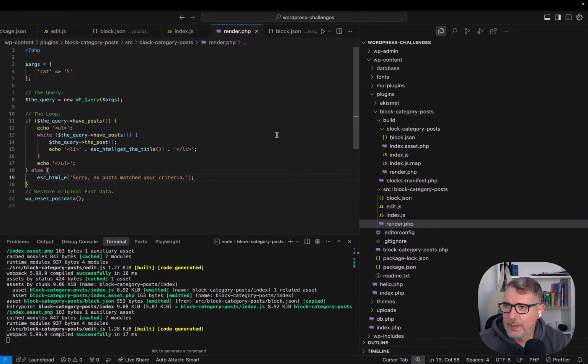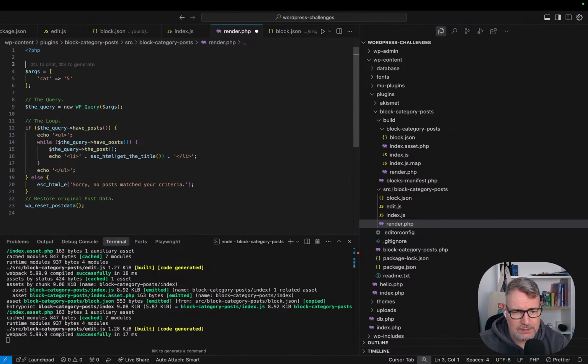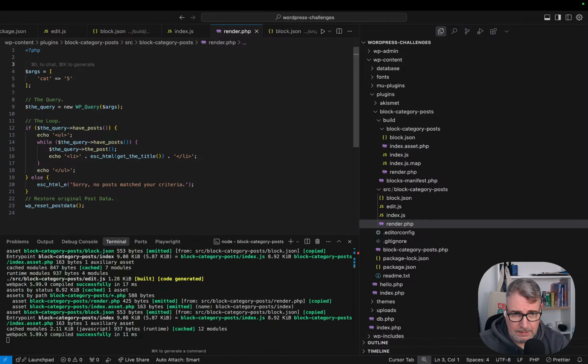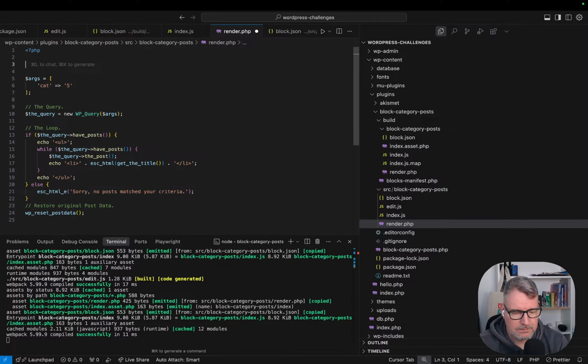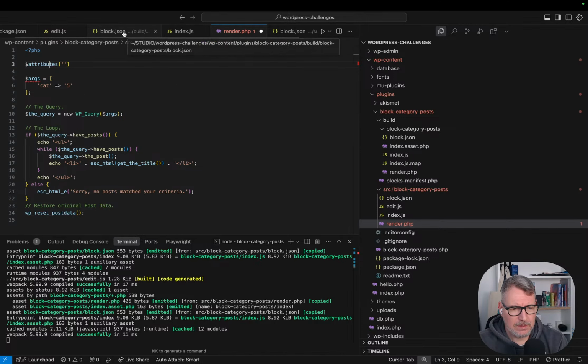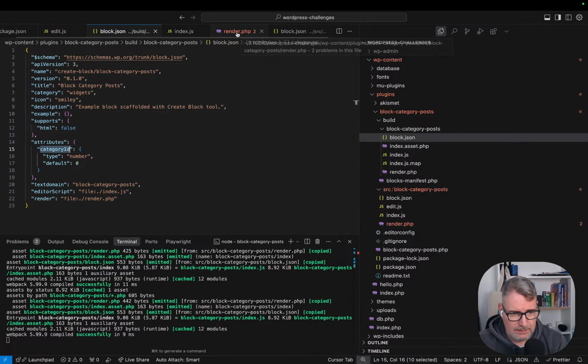So what we can do is to check this attribute, and we have access to this attribute here via the attributes. So we have here the attributes. So the attribute is category ID.